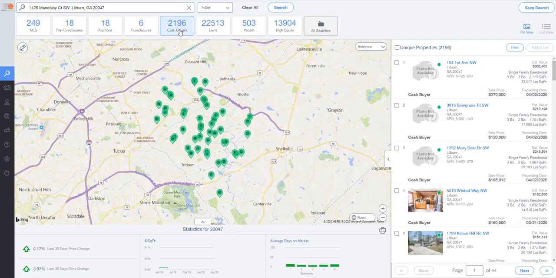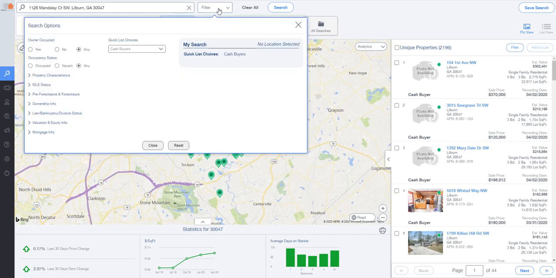But if I click it, it's going to zoom out and give me an area of just Lilburn in general. It's going to show just a subset of the 2,196 cash sales that it found. Now, obviously, we're not looking for 2,200 cash buyers. So what I'm going to do is click these filters. And you'll see here there's some results. And I'm just going to add a few filters.